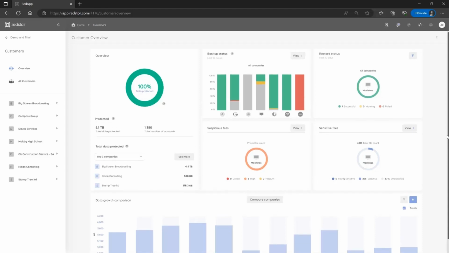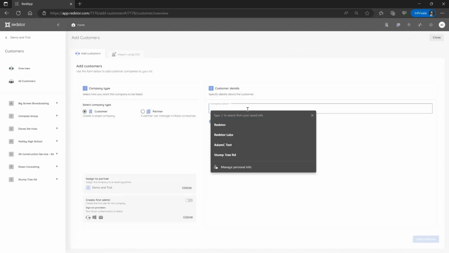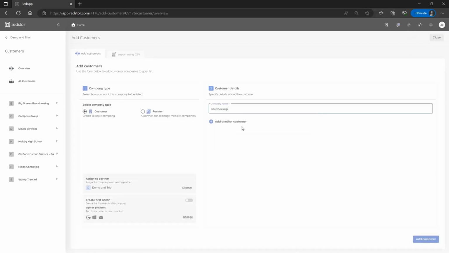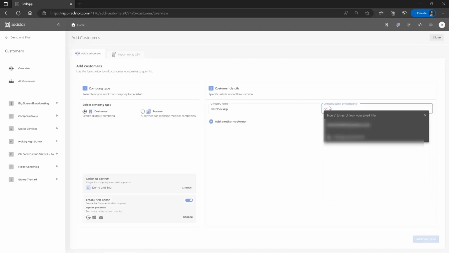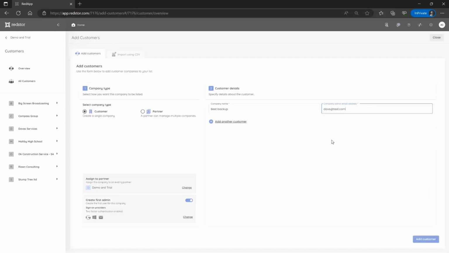Now, in order to add a new customer, it's dead easy. Simply go up to the three little dots on the top right-hand corner, and then you'll see that there is an option to add customers. So let's do that. And all we simply need to do is add in their customer name. And then we can also choose to invite an administrator into that area. And then we simply click on Add Customer.